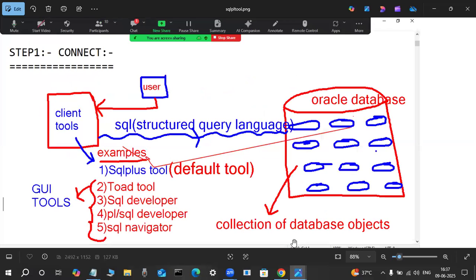This is the tools' purpose. The user first connects to the client tool. Already I drew the diagram. These are a collection of database objects. Except the SQL Plus tool, all these tools are GUI tools, meaning graphical user interface tools. The SQL Plus tool is the default tool.